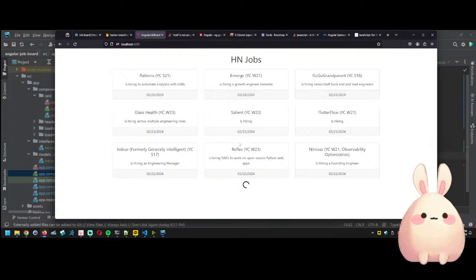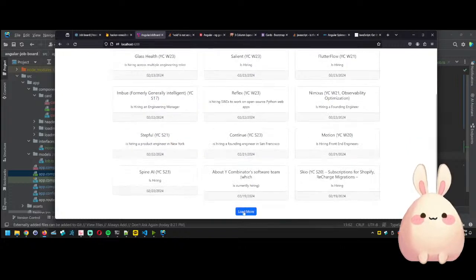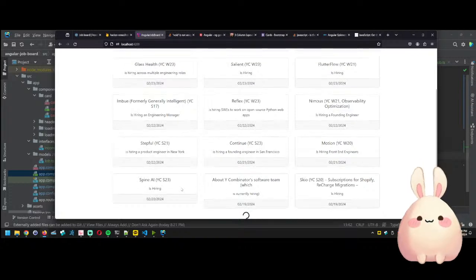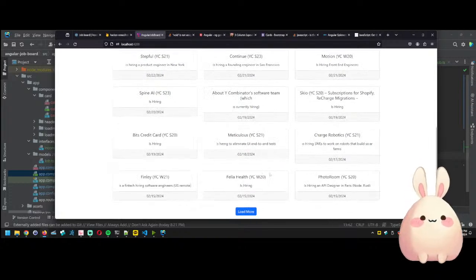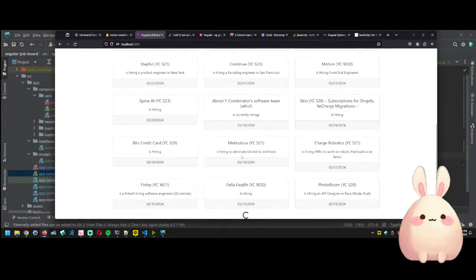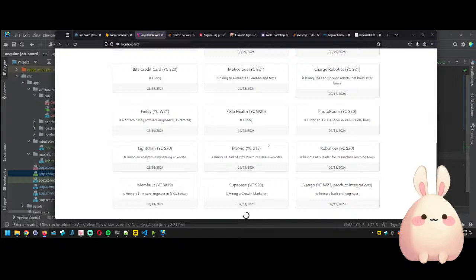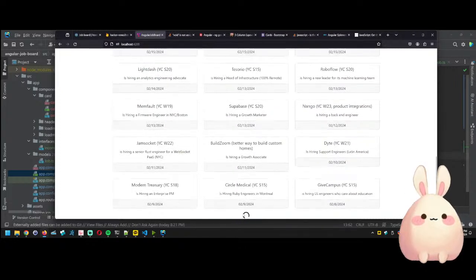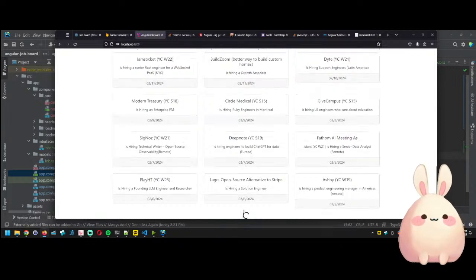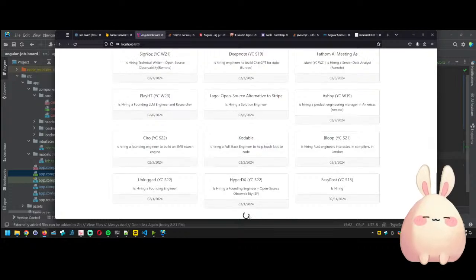Let's see. It takes a while to load. Takes a while to load a few more. We should probably uniform the size, if anything.